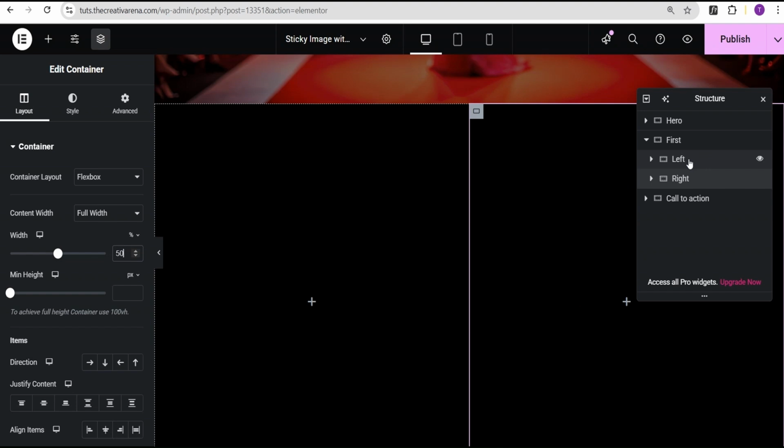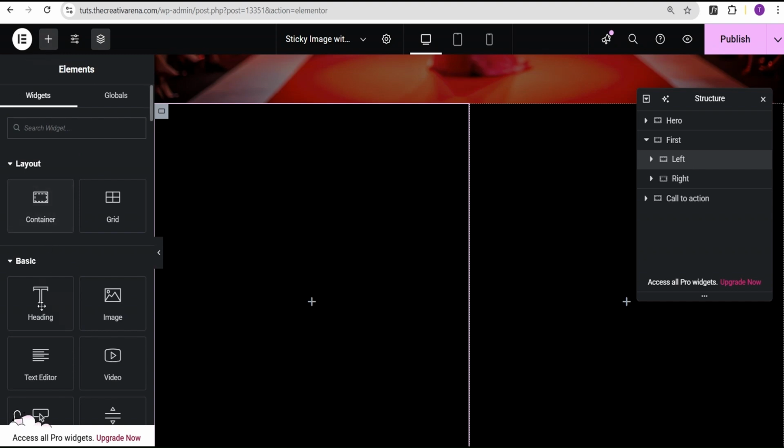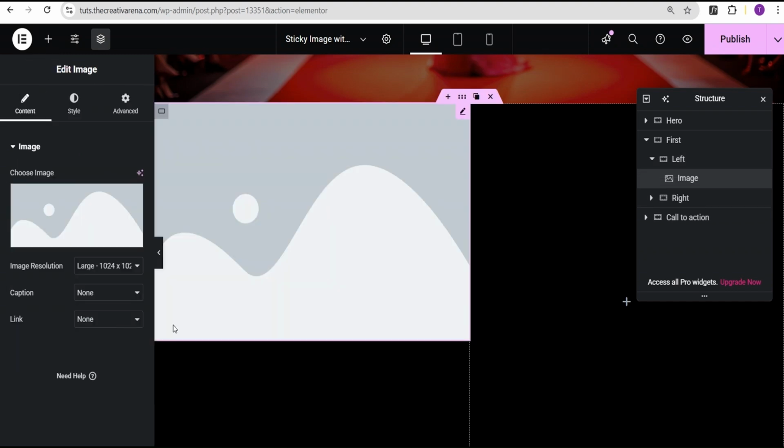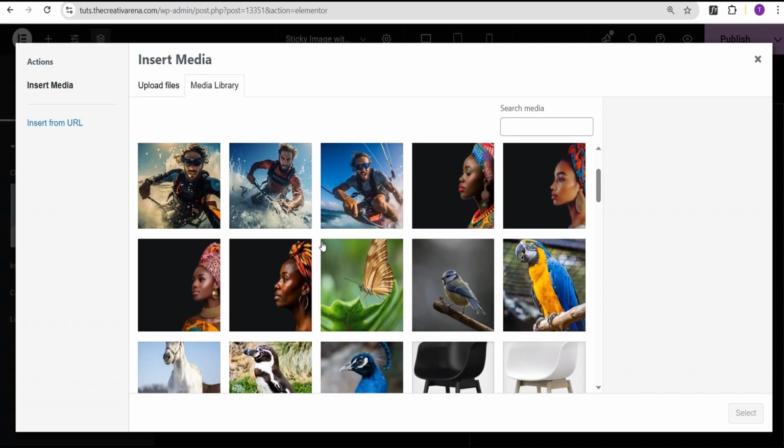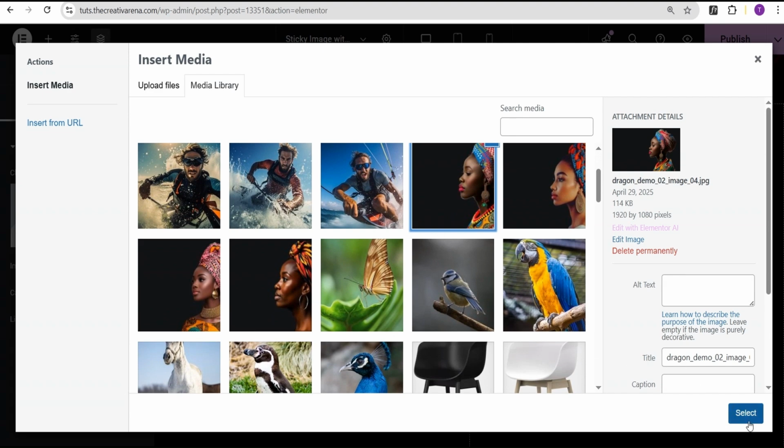Okay, so the next thing I'll do here is for the left container here, I'm just going to come over here and then select the image widget. Okay, and then go to my gallery and select an image. Okay, so now I'm just going to select this image here.